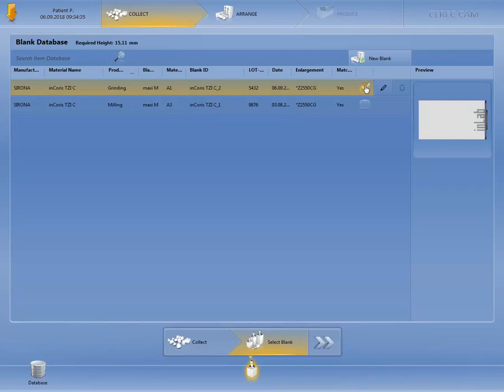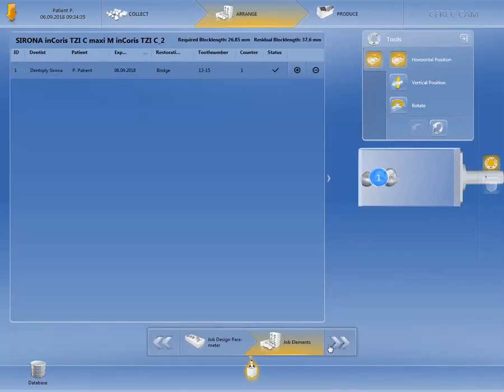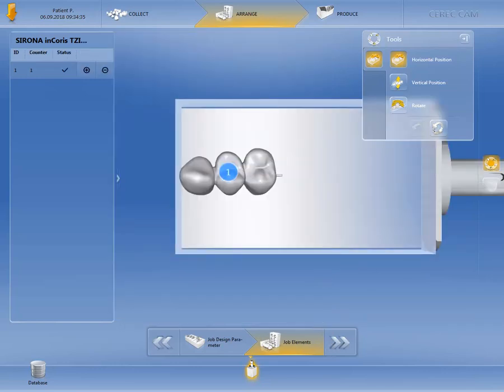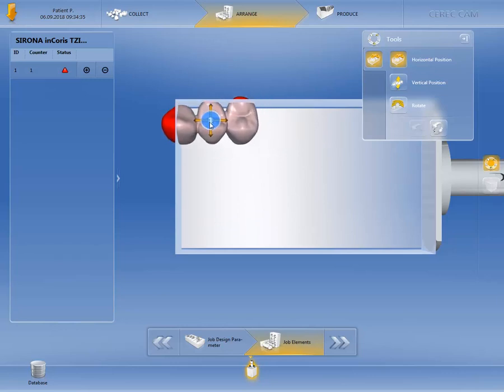We move on to the next phase, arrange, and the CAM software embeds the restoration inside the previously selected block. At the upper edge, both the necessary block length for this restoration and how much of this block will be left over for other restorations after production are displayed. We minimize the view so that the block preview with the stacked restoration inside is enlarged. At this point, you have the option of placing the restoration inside the block. To do this, move the cursor to the blue circle in the center and move the restoration using the arrows. As soon as the restoration is placed outside the block, the corresponding area is marked in red.